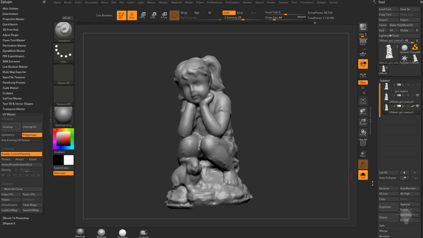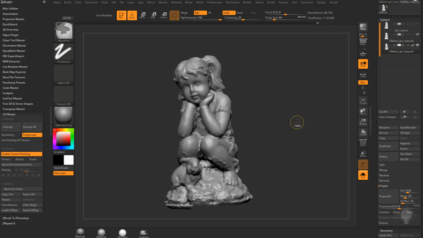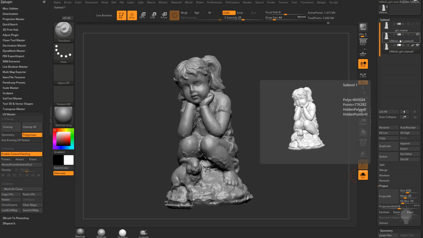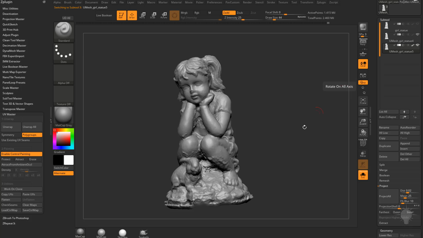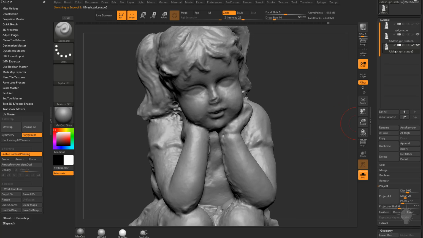I'm going to again hit Project All. I'm going to hit Control D to subdivide again, hit Project All. Control D to subdivide again. We're up to 1.45 million, hit Project All. I'm in solo mode right now, but you're going to see as I switch between those, here's our original scan data, and here's our new mesh with UVs. You see there's very, very little difference, if any at all. I don't see any difference at all, actually.